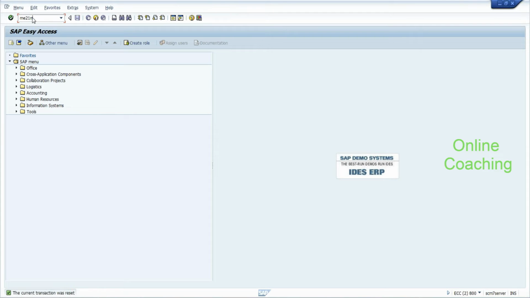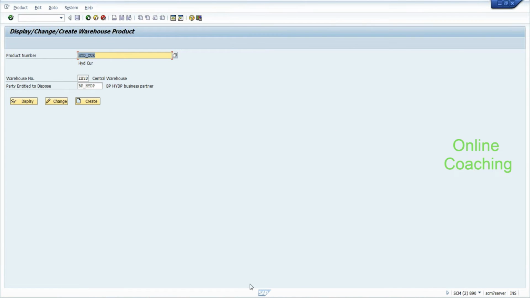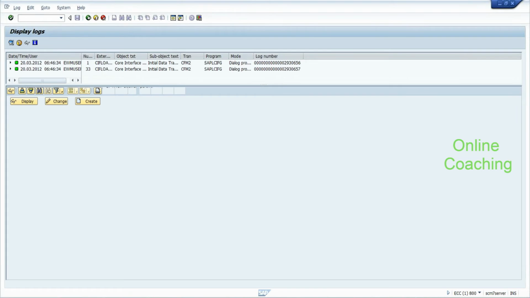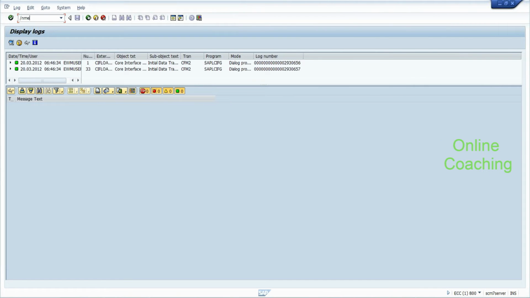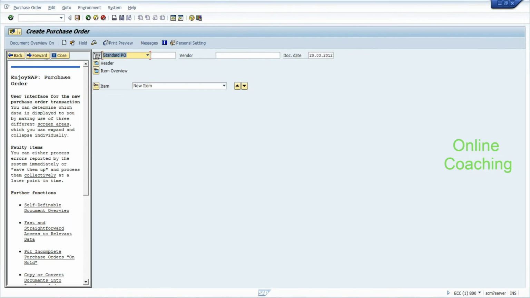Let us create one purchase order with these two materials, and then I can create an inbound delivery. Document overview on, so that I can just copy from the Word document.